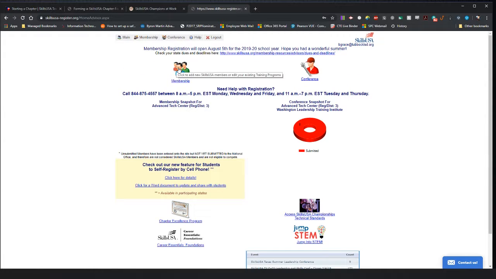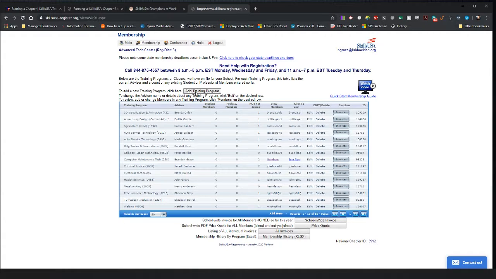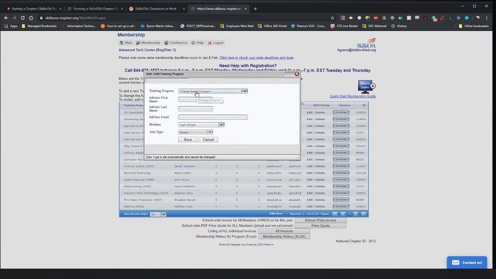Once you get to this point, you're going to see two different sections. You're going to see membership and conference. We're going to go to membership first. Select membership. Click Add a Training Program. Select the program that your class is involved with.